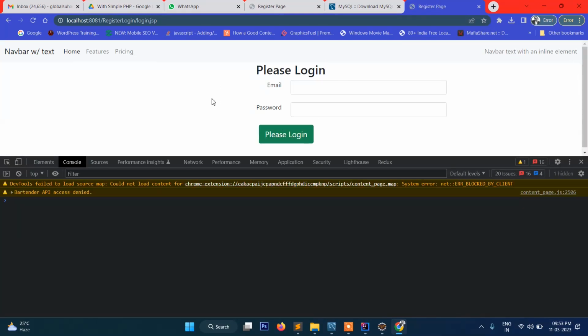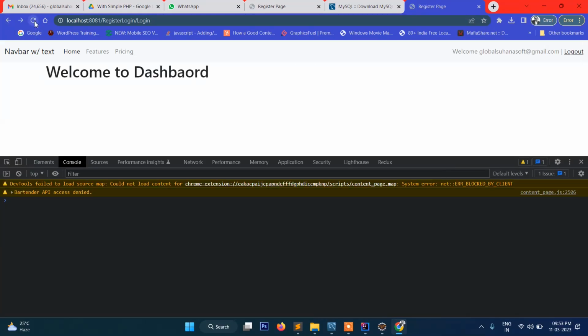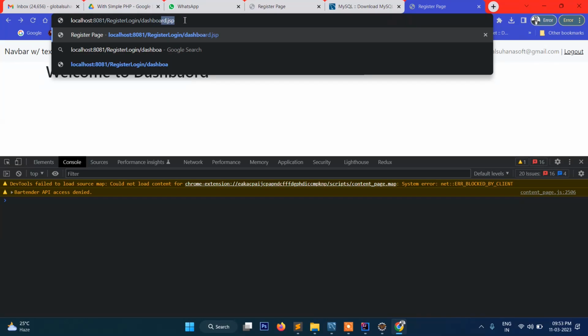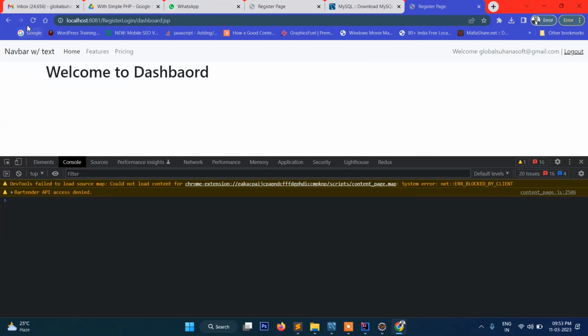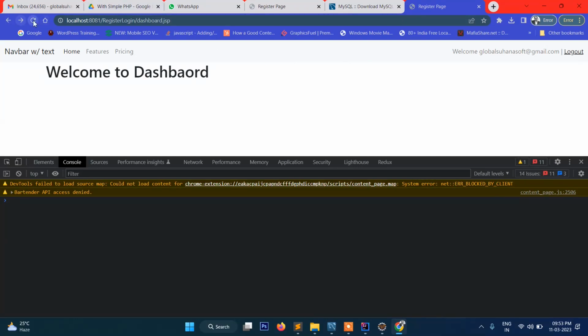If I once again go here and try to open the dashboard.jsp and refresh it, and after this if I log out, then you can see it is gone. Okay, so this way you can use your logout button also.